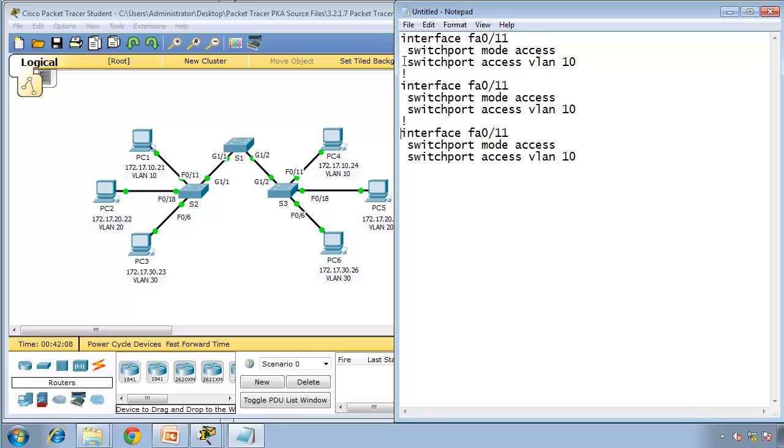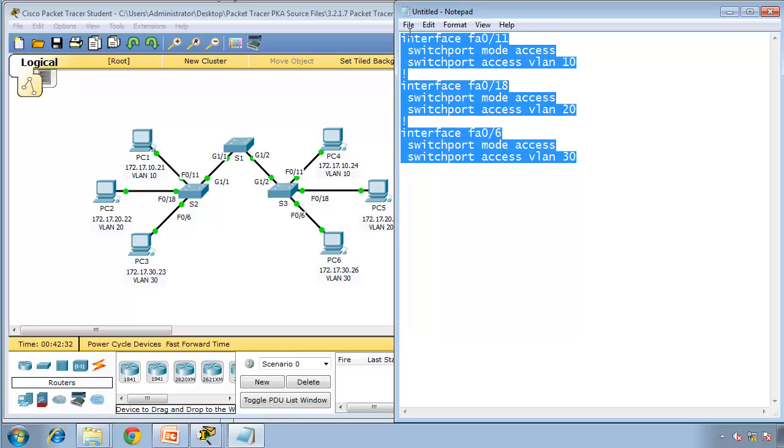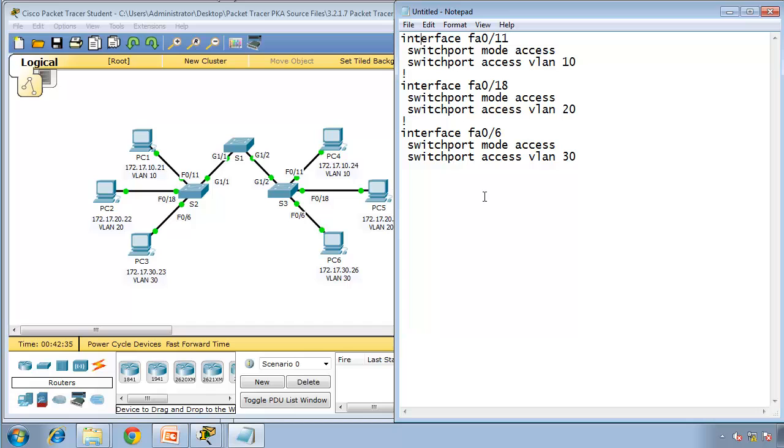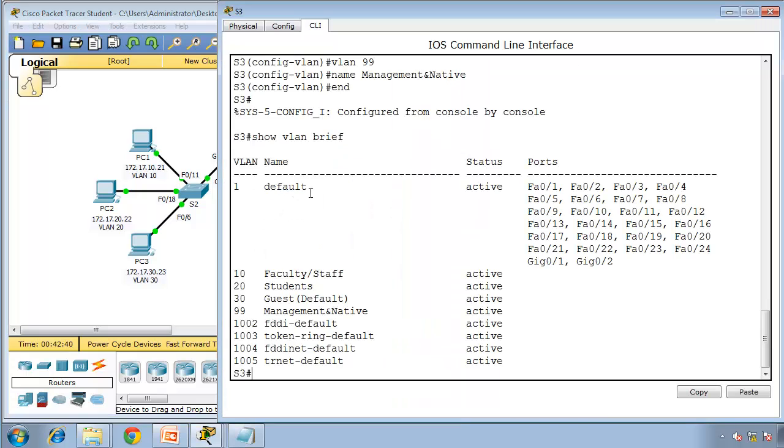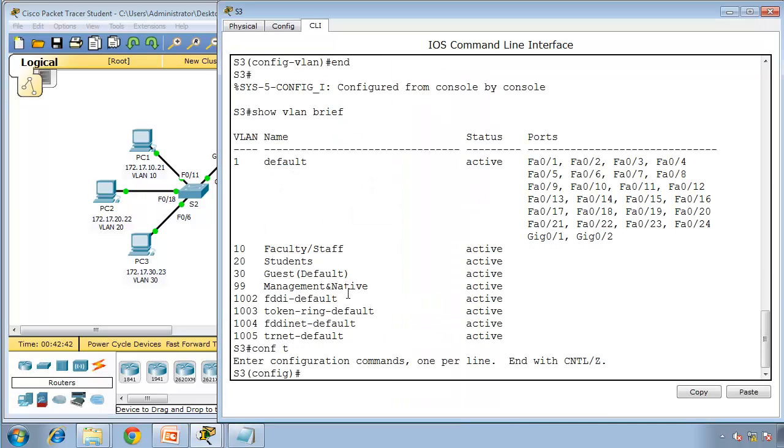This exclamation mark is a comment, so it's not going to take effect on the switch and won't give you a warning. This is interface 11, this is interface 18, so I'm going to change this to 18 and VLAN 20, and interface 6 is going to go to VLAN 30. So there we go. I can copy it and paste it on both of my switches. Highlight all of it, right click, copy. Now I'm going to go to switch 3. Config T and just right click and paste.